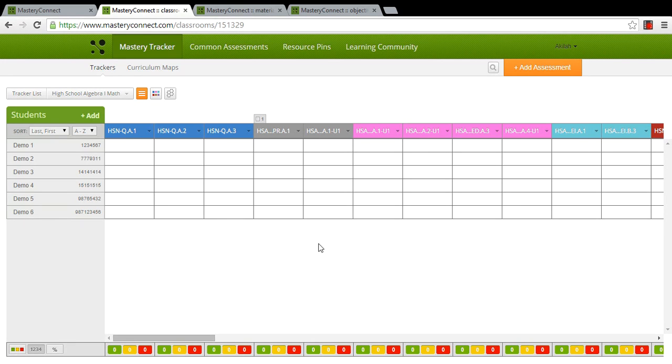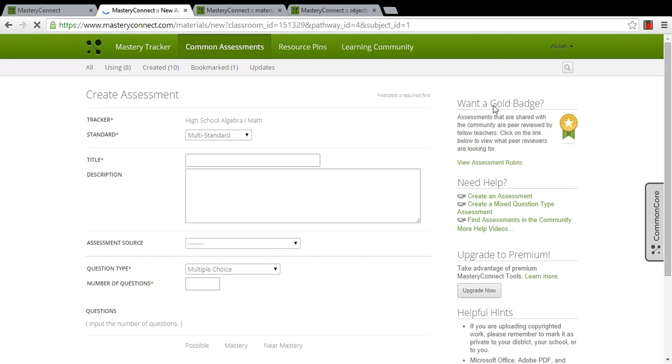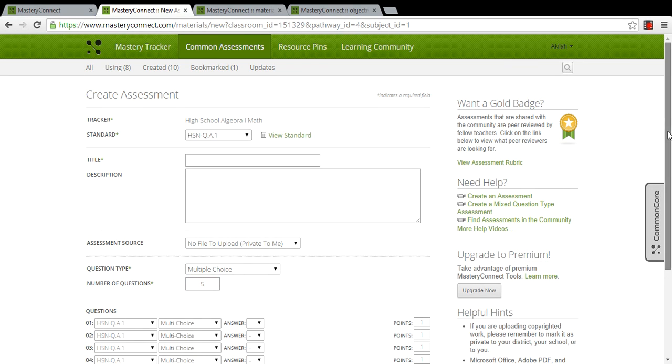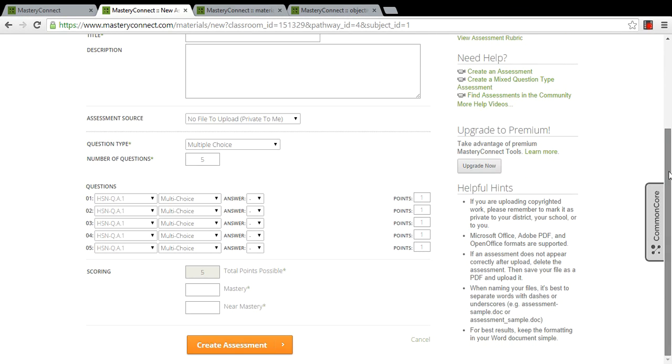After you create a tracker, you want to add an assessment, and this can be done a couple of different ways. You can upload an electronic copy that you have as a PDF or a Word document. You can upload multiple standards or just one. If you want to use the GradeCam, you want to choose multiple choice and you put the number of questions that you want. I'm not going to upload an electronic file. I'm just going to add my answer key.